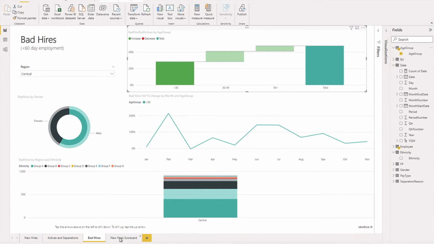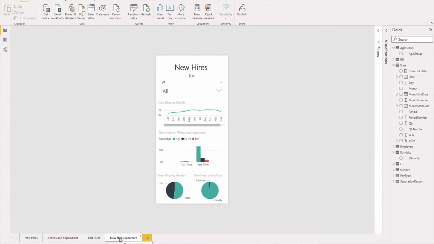One last thing I want to show you over here is if you click on this new hire scorecard, we can also get a mobile view, a view that's optimized for the mobile experience. And there is a Power BI mobile app as well.